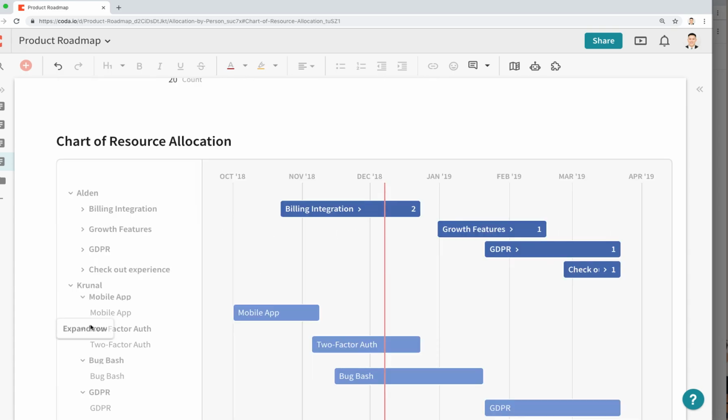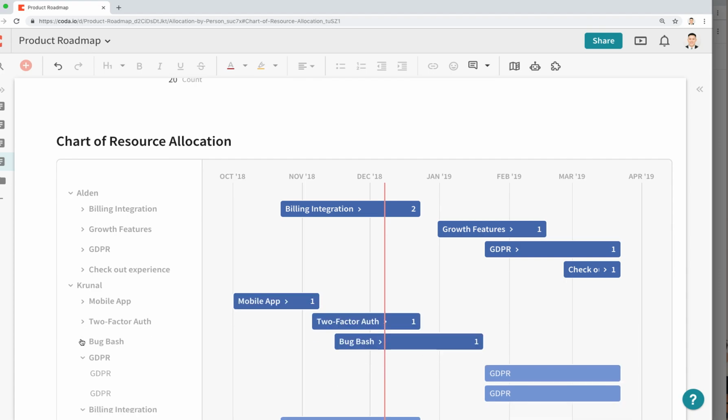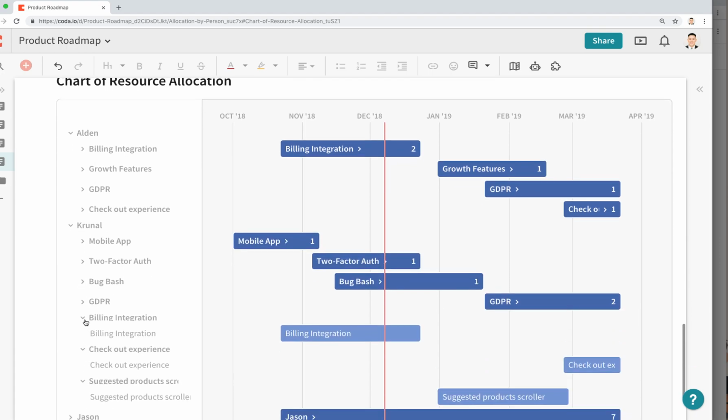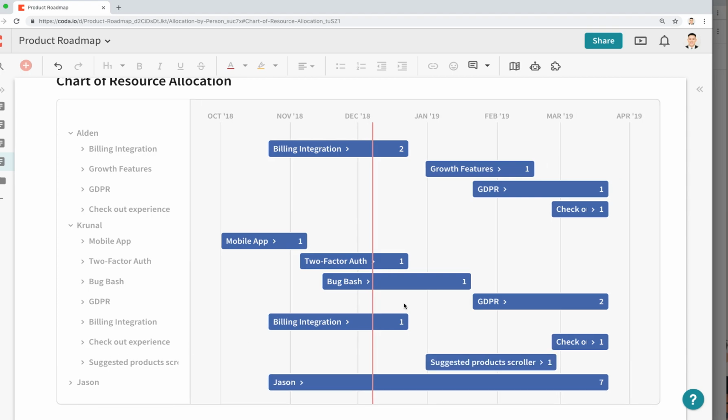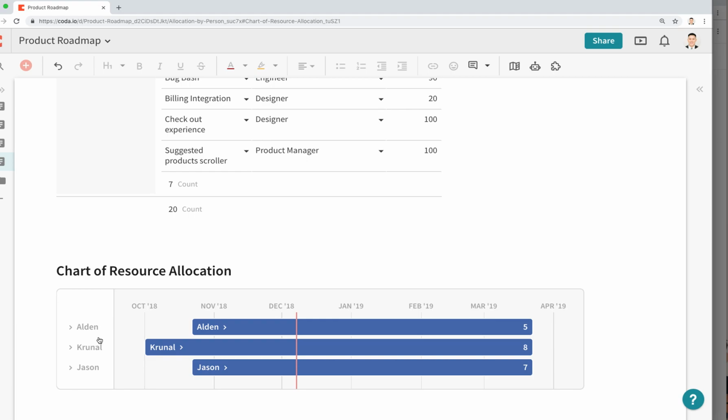And this is a really nice bird's eye view to see almost like swim lanes of what people are working on, which is kind of neat. It's filtered, but it's cut by the person instead of by the feature, which is really nice.